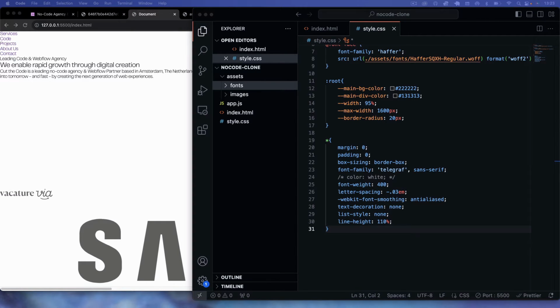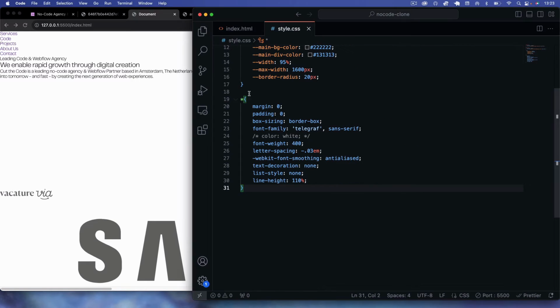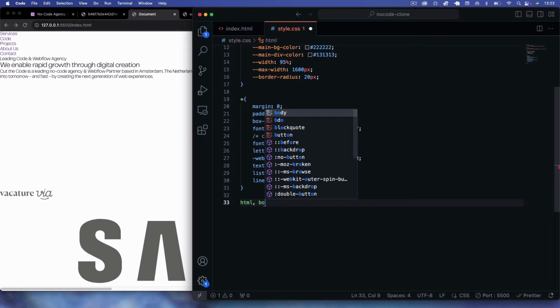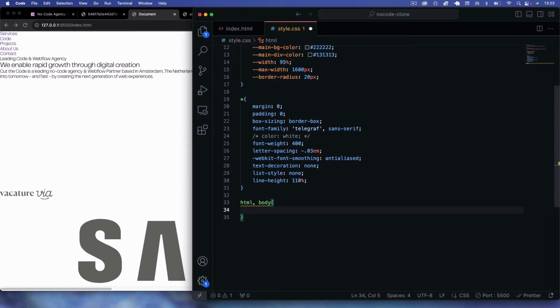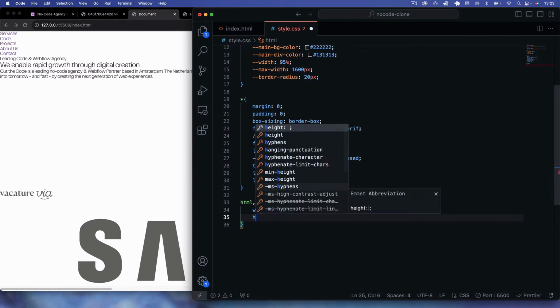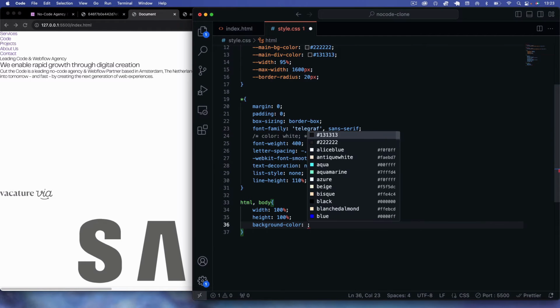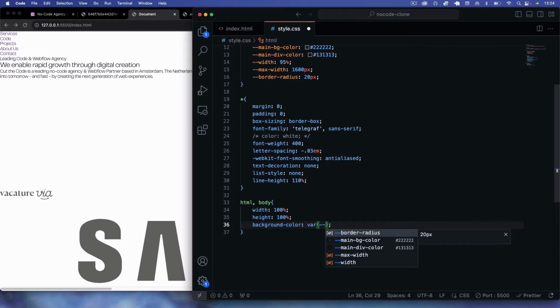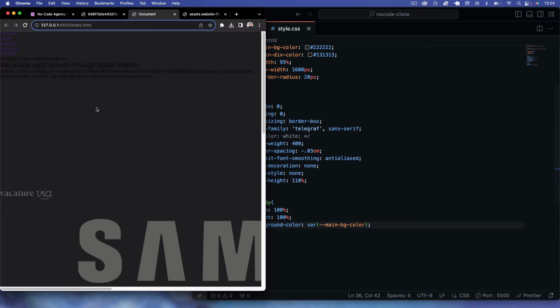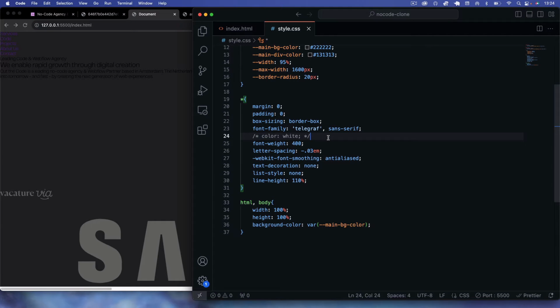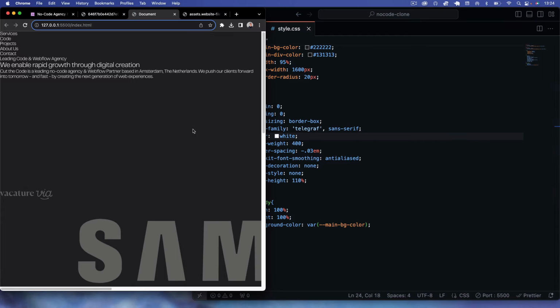Now the next thing we want to do here is come to our HTML and body. So let's do that now. I'll say html, and we'll do body as well. And we'll give these a width of 100%, a height of 100%, and then we'll also say a background color, and we'll use that CSS variable of main background color as we said above. And now I can just bring that text to be white.